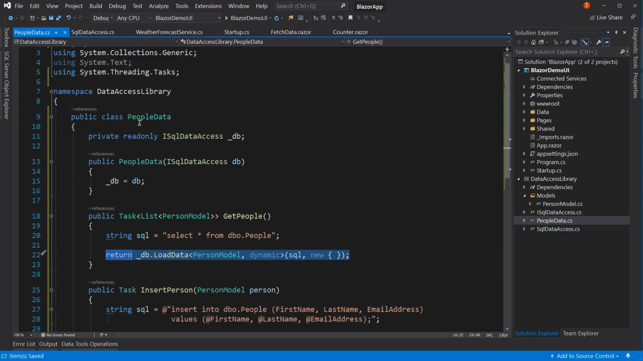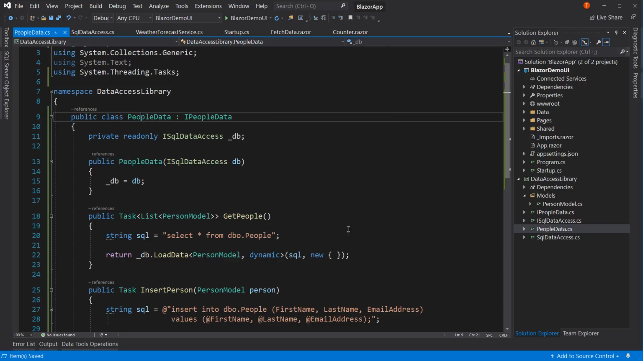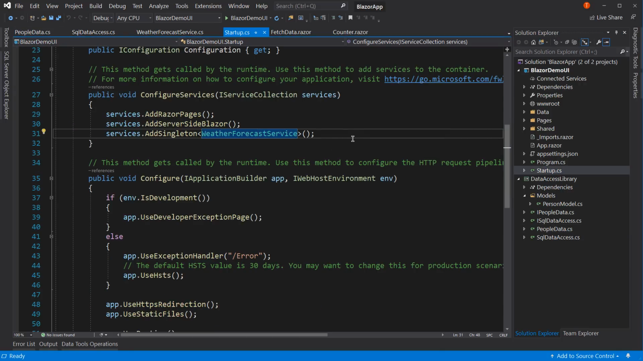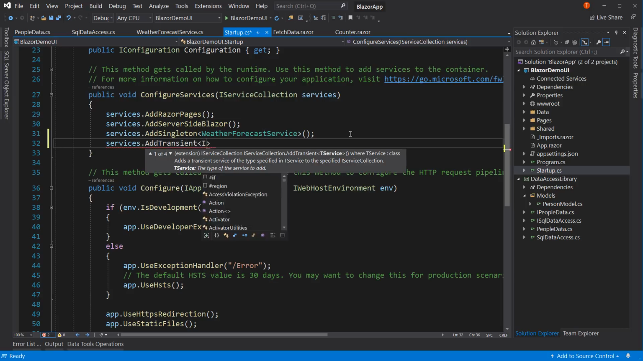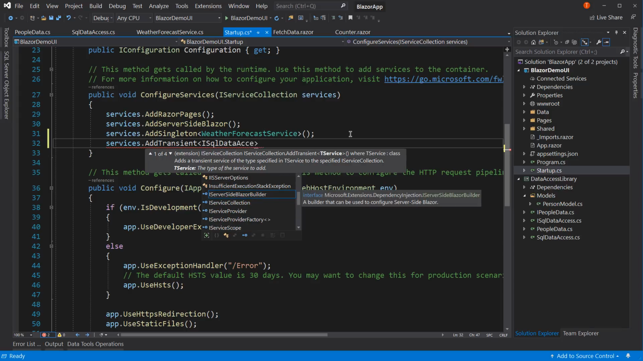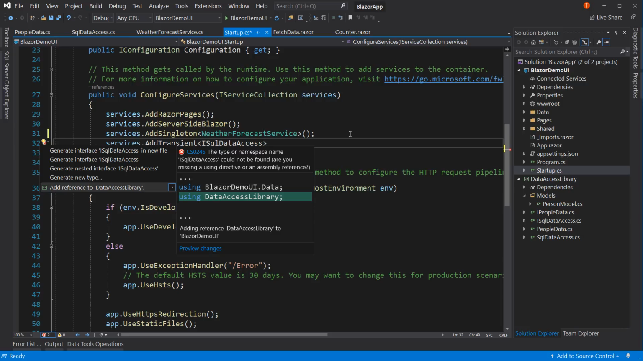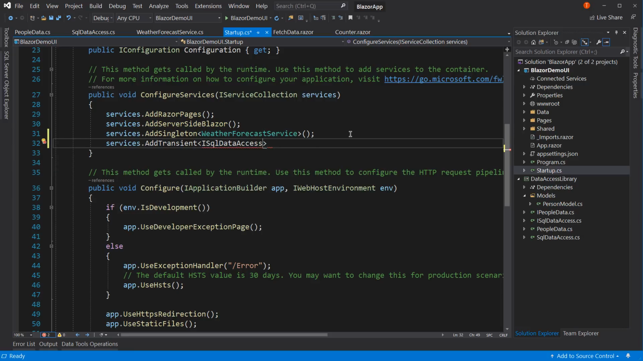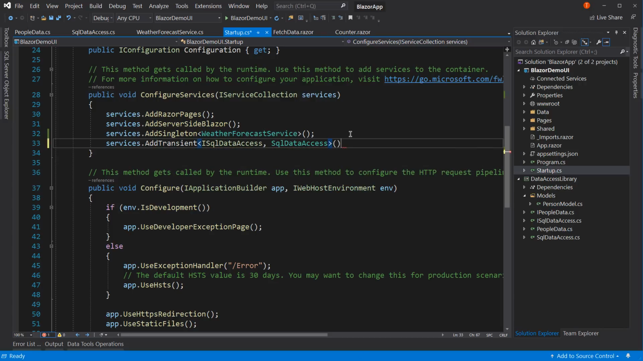All right, so now we have that. Let's again go to people data, quick actions, refactoring, extract the interface for that. So we have an interface called iPeopleData. And now with this, we can come over to our startup. And in here, we can say services.addTransient for iSQL data access. Control dot to add our using statement. Add a reference to data access library and add the using statement. And then say SQL data access is the type.